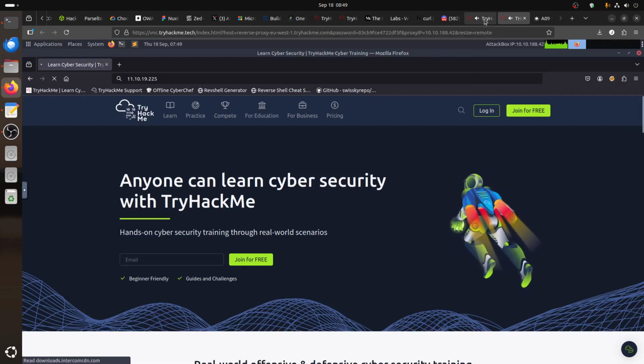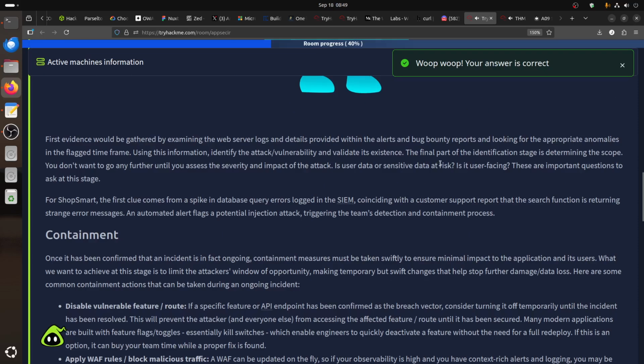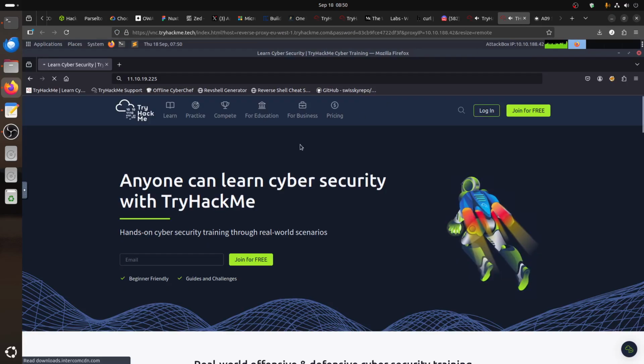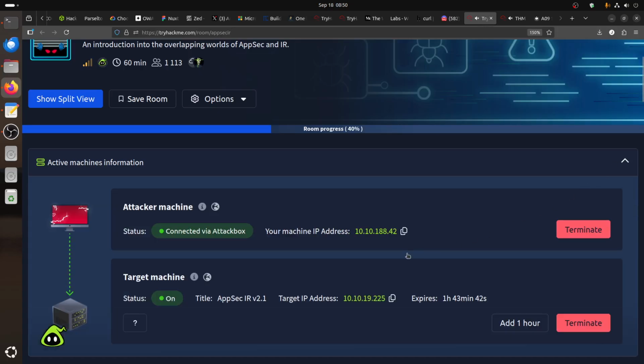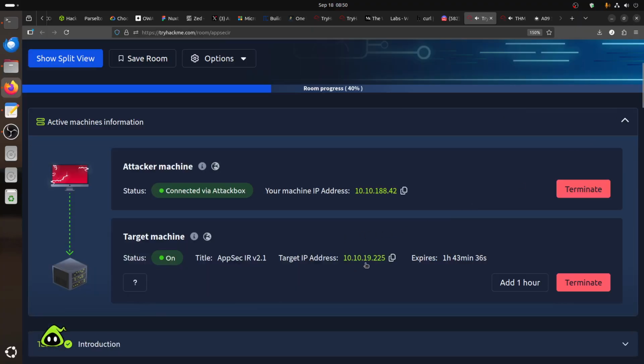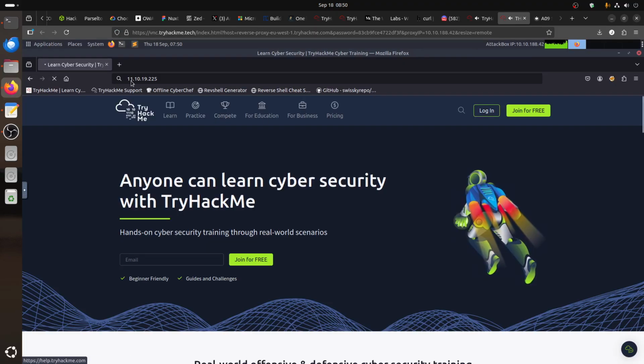10.10. Doesn't tell me the machine is dead. 10.10.19.225. It happened with these machines. I think I need to restart it. 10.10.19.225 is dead.